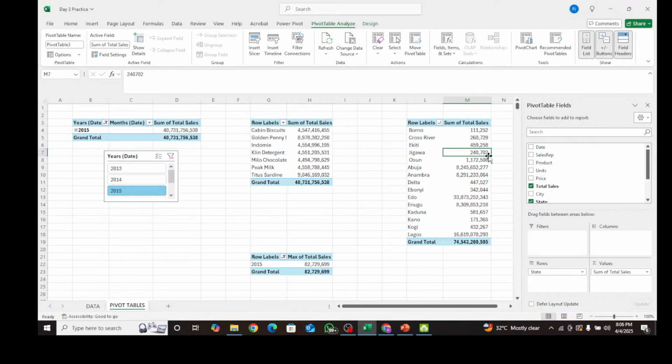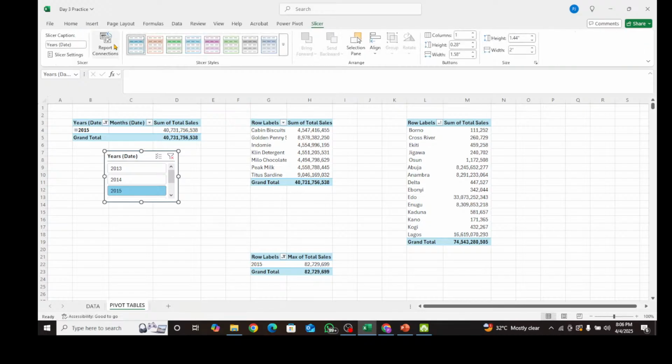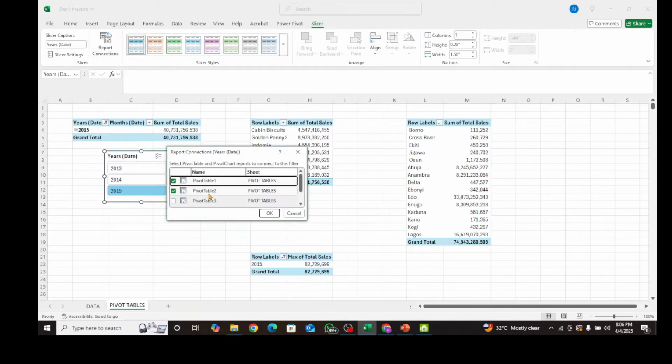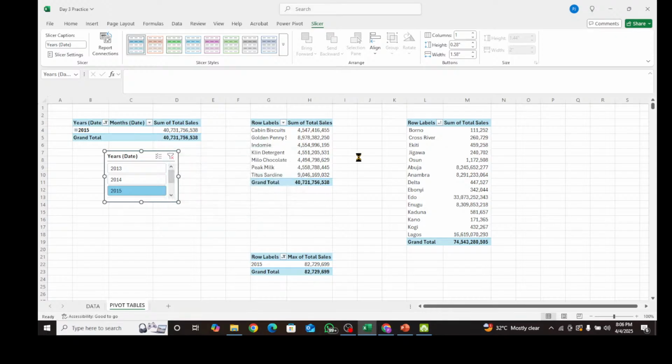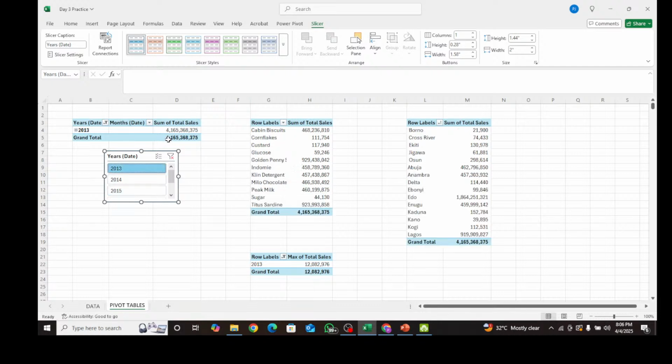I'll check the table name. Table 3 is not changing. Why is it not changing? So I'll go to report connections under slicer. Oh, you see, I did not click table 3. That's why table 3 is not showing. So I'll just click table 3 and then table 3 begins to show. So once I click 2013, all of them begin to synchronize. 2014, everything begins to synchronize.